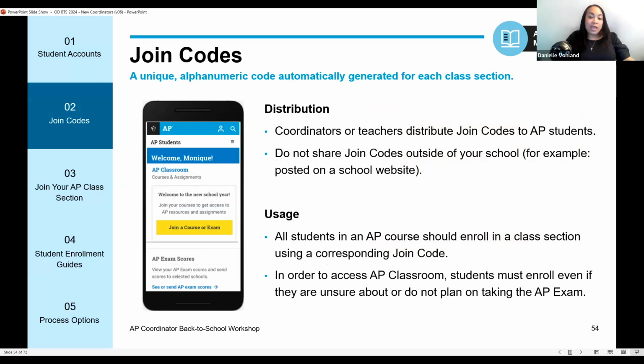So, we've talked about class sections, we've talked about student accounts. So, now we're on join codes, and we're going to talk about how the two will work together. So, now that you've created your class sections, each class section will have an automatically generated unique alphanumeric code attached to it. Coordinators or teachers will distribute join codes to AP students.